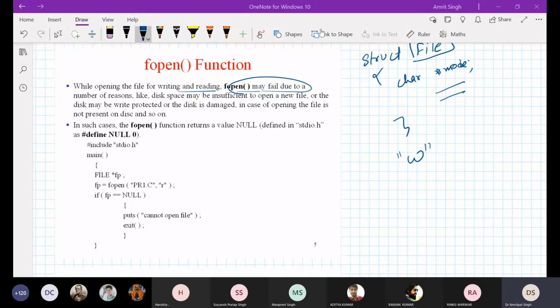Who is Anika Sharma? Is she a member of your class? Yes or no? Yes, sir, she is already in the class. Are you there, Anika? Sir, she is already in the participants.